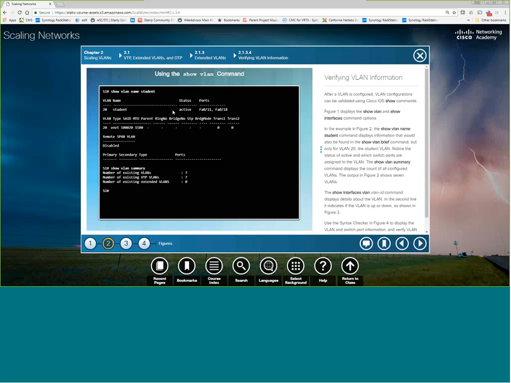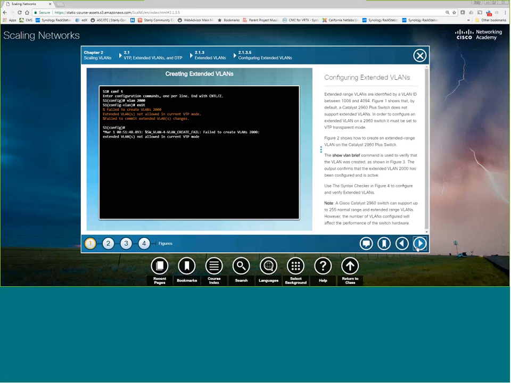Show VLAN summary. Again, if you do VLAN 2000, it fails to create it, depending on what version of IOS you've got. Here's setting it to transparent mode. And with transparent mode, it will do it. If you're running in VTP server mode, it will not do it because VTP does not allow extended mode or extended VLANs.